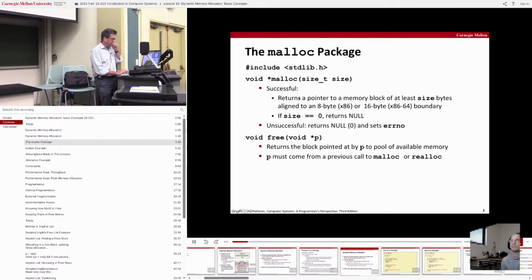The programmer frees memory by calling the free function. It takes as an argument a pointer that was returned from some prior invocation of malloc, and it returns nothing. Given this pointer that was returned by the prior invocation of malloc, it frees the block at that address, and then returns that block to the pool of available memory.